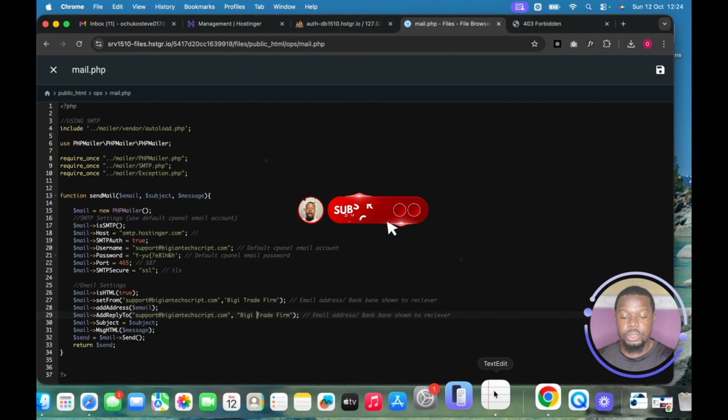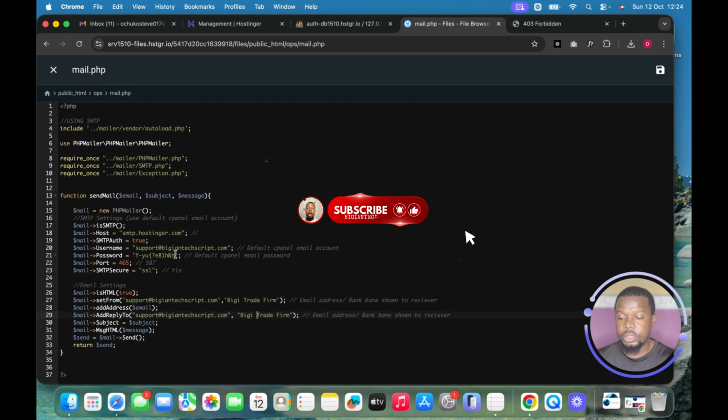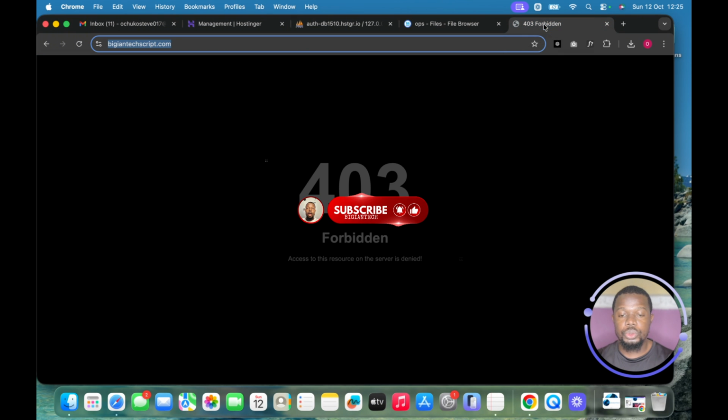Now the last but not the least, our company email password. Copy the exact password, and change this one here. Okay, then I'll click save. Then I'll edit this section. We're good to go. Then I'll go back to my domain name and reload.